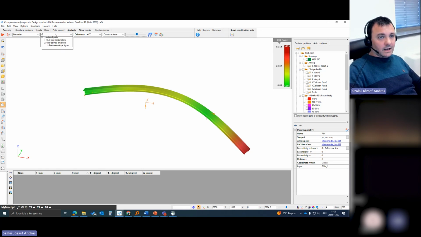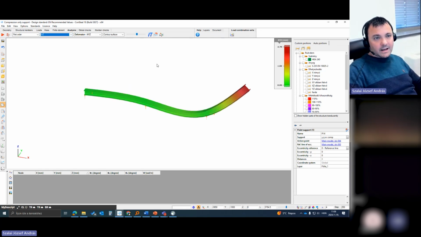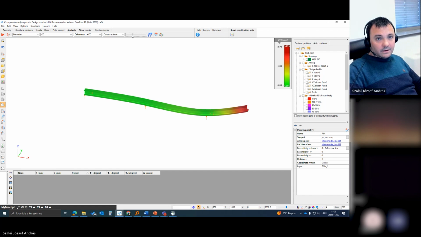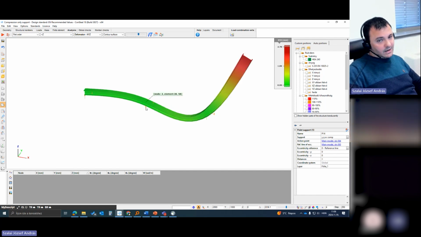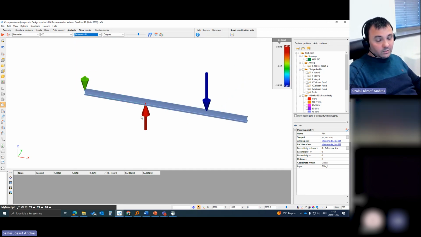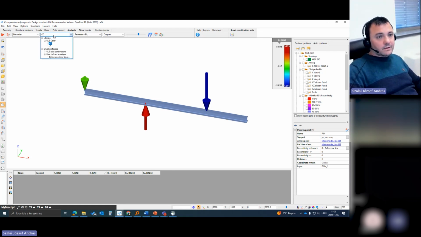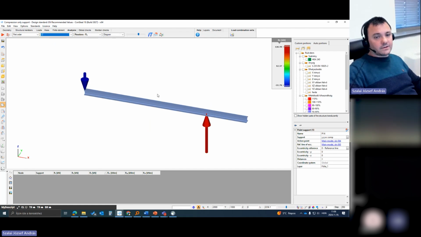So if I see now the other combination, we can see now that here the analysis kept this support because it is a compression support here in the other analysis type. So we can see here the reaction forces. Here we have a compression in the support, so this support is kept. In the other combination, the support is missing, and we have just these two reaction forces.